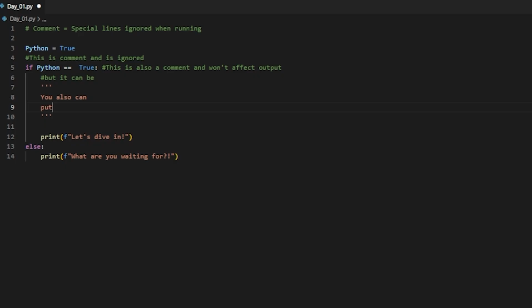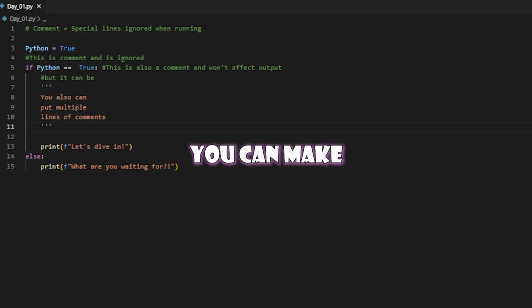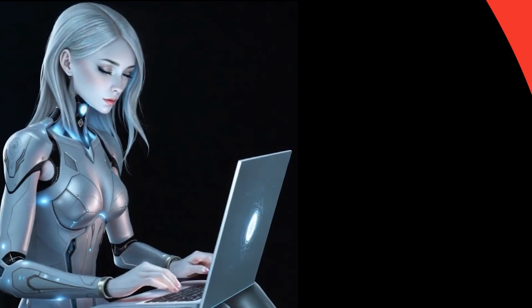This allows you to write multiple lines of comments without needing to add a special symbol at the start of each one. This method is also commonly used for documenting functions and larger sections of code. By using comments properly, you can make your code much easier to understand and maintain, whether for yourself or for others reading it later.